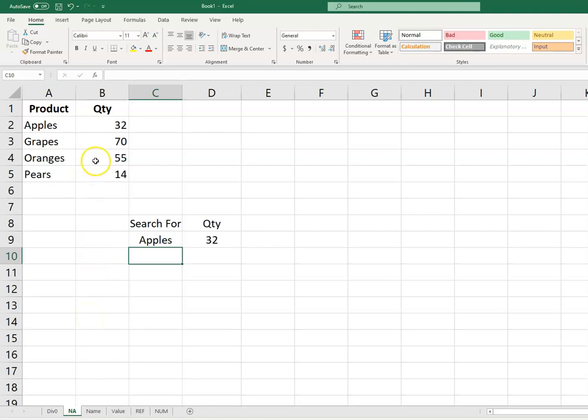So what we have here is a very simple chart of a few products and how many we have in stock, our quantity. I have done a simple VLOOKUP function here. I'm not going to get into how that works because that's not what this tutorial is about. But basically, if we type a product name into this cell, it will return the quantity into this cell. So for example, let's type in pears, and it should give us 14. If we type in grapes, it should give us 70.